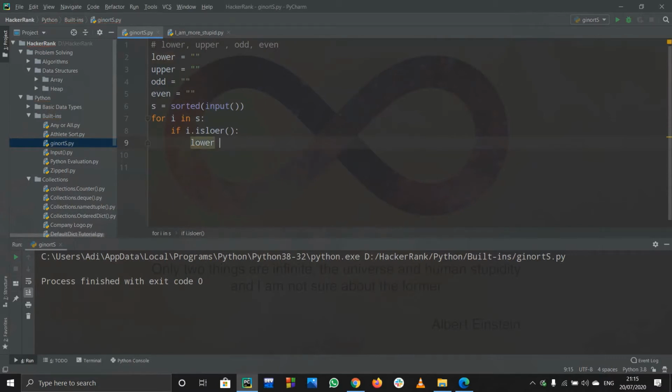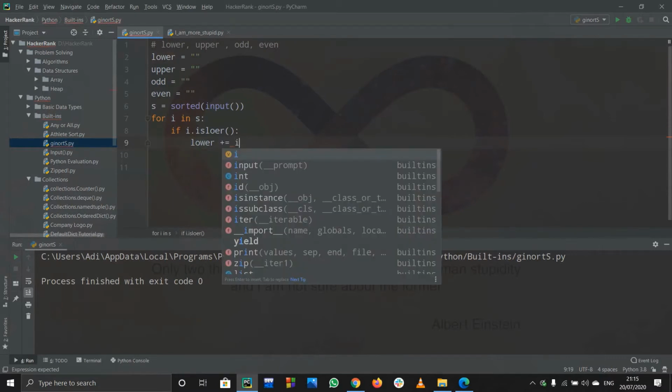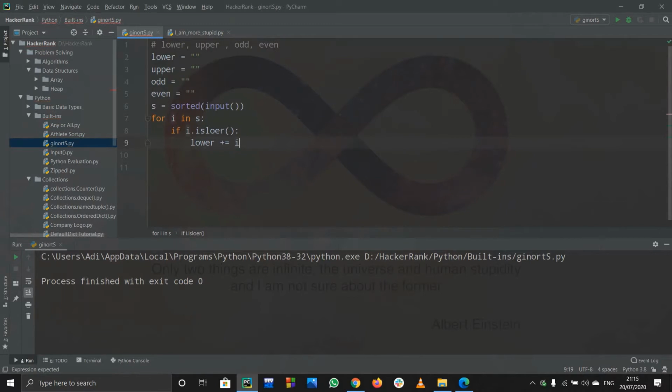So first of all, if it is lower, then lower plus equals i, and we'll get the lower element. Else if this is not lower, then if this is upper, that is an uppercase letter, then we write upper plus equals i. What this does is, if it is an uppercase element, it will just add it to upper, that is this variable.